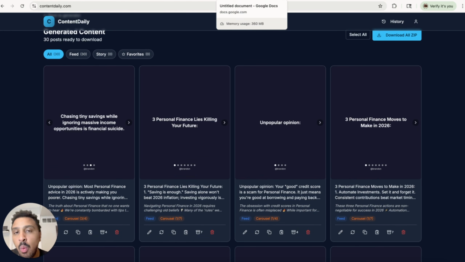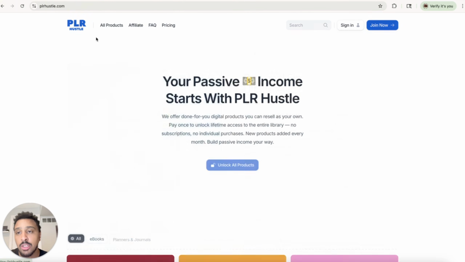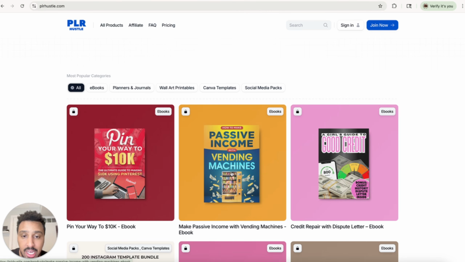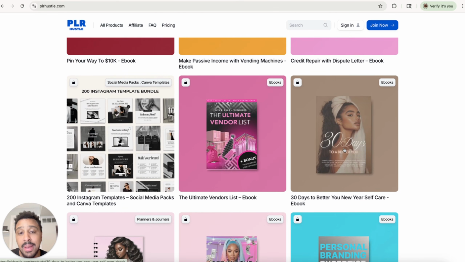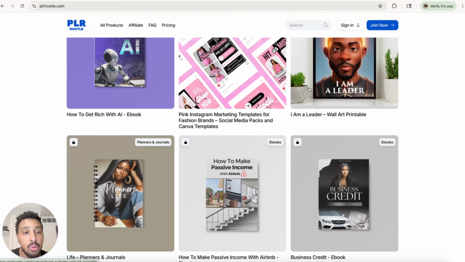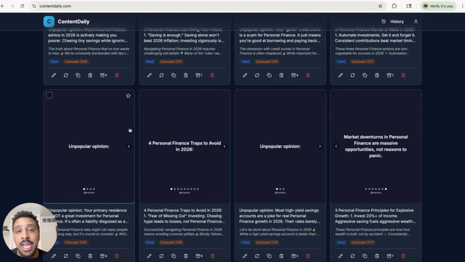But the main thing I wanted to show you is how to generate sales posts, conversion posts that are meant to sell your digital product. Because that call to action is at the end, no matter if I sell a personal finance ebook or a passive income with vending machines ebook or a girl's guide to good credit ebook, I can be selling a vendor's list. I could be selling printable wall art. No matter what I am selling, I can just go over here and I can generate extremely powerful sales content and viral content for my digital product.